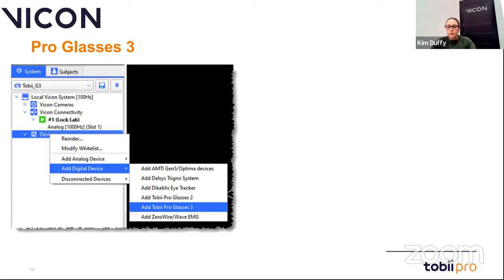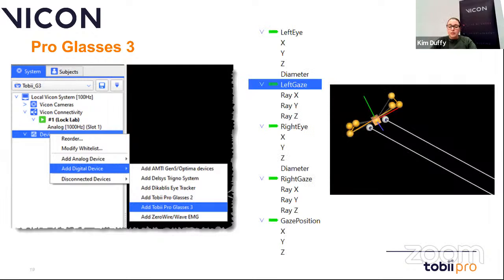We can connect up to four Tobii Pro Glasses 3 within the system. And the information we provide is the same data outputs with respect to the Glasses 2 and the Glasses 3.